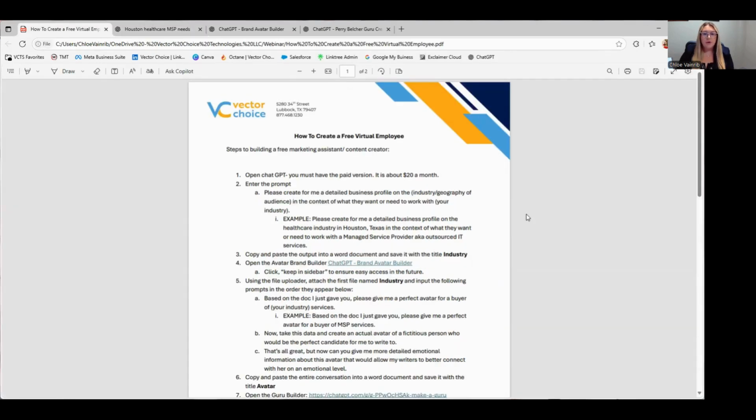Referencing back to our instructions, your first prompt is listed below. Please create me a detailed business profile on your industry and your location in the context of what they need to work with your industry. So an example here that I provided is: please create for me a detailed business profile on the healthcare industry in Houston, Texas, in the context of what they want to work with a managed service provider.